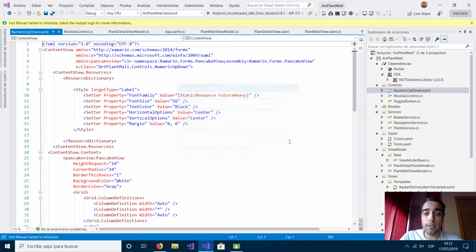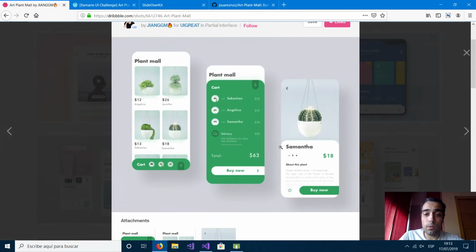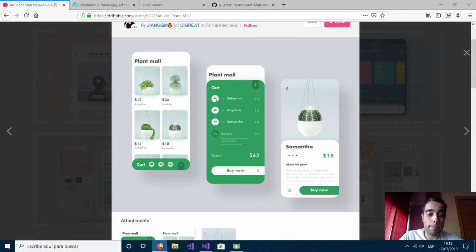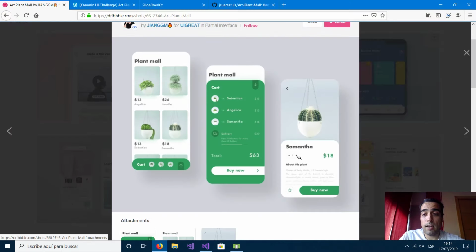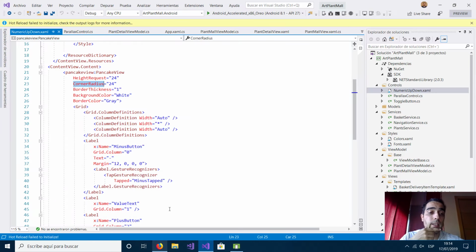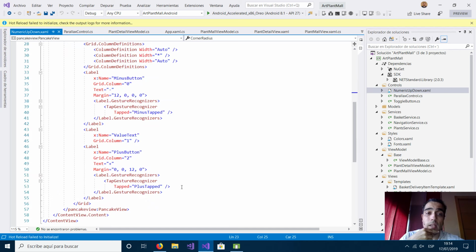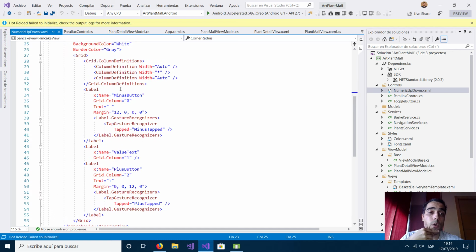For the numeric up down control, I use a XAML file because I want to define this custom UI very easily. It's again a pancake view. Why? Well, it can also be a frame, but in the end I use it because I was using it in other parts of the UI, and the only thing that I need is a view that can contain another element that allows me to set a corner radius, as you can see in the design, a border color, and define the border thickness too. And then the content is simple. It's just a grid with three columns: the minus, the plus option, and the value text.